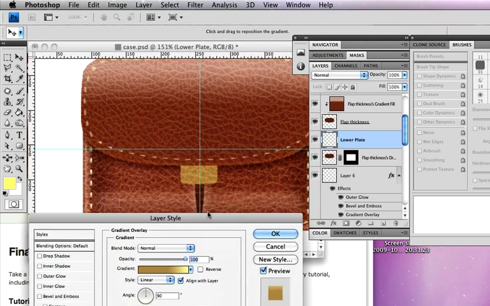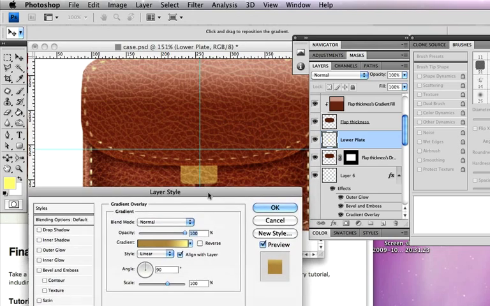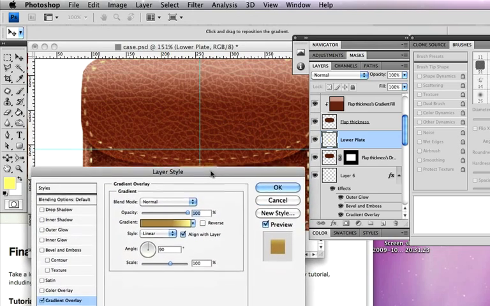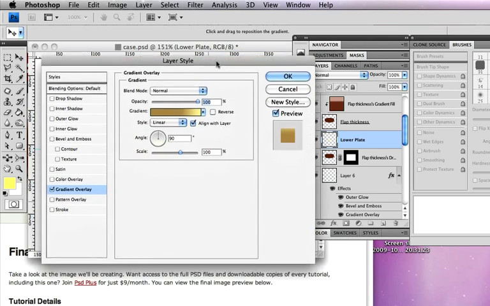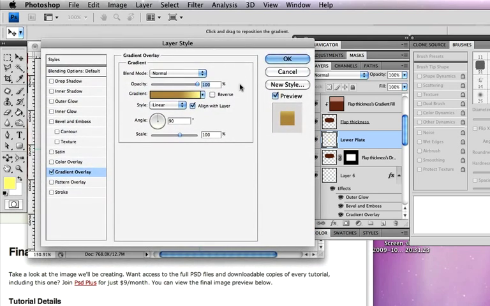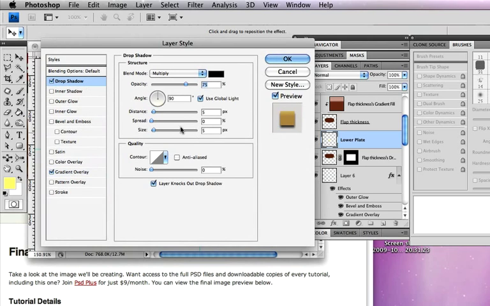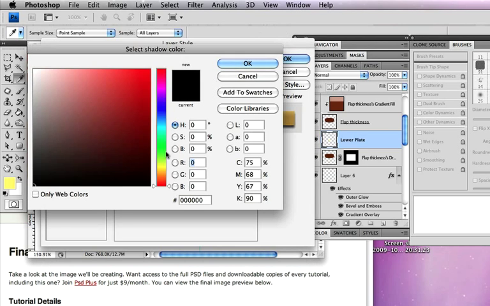Let's have a look at how that looks. Looks pretty good. Just wondering why we're getting some of that texture through there, but we'll leave that for now. Let's add a drop shadow, and the drop shadow is going to be set to multiply. We're going to change that color over here. We're going to set this up to 672907.